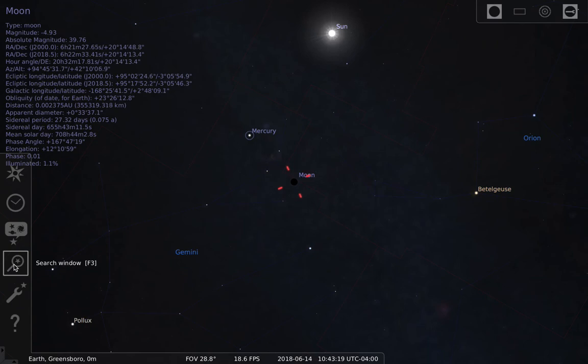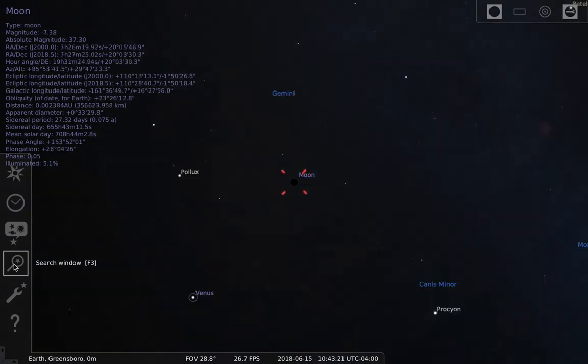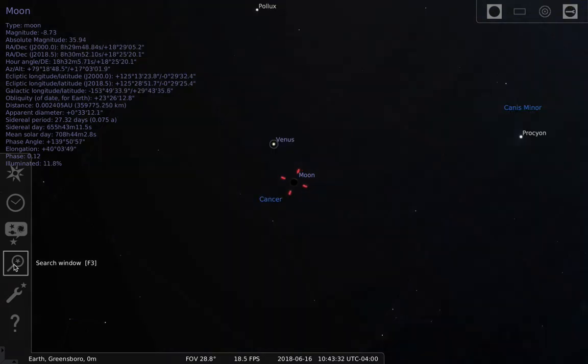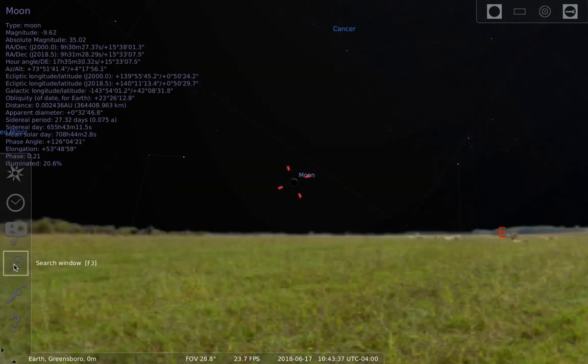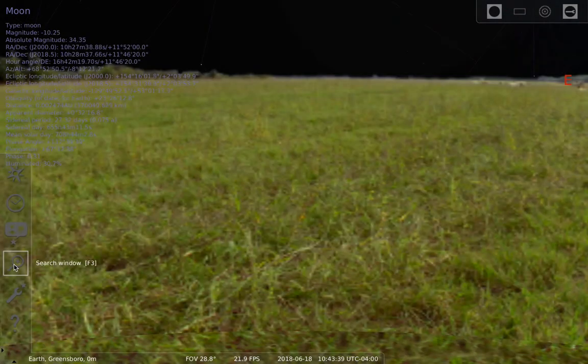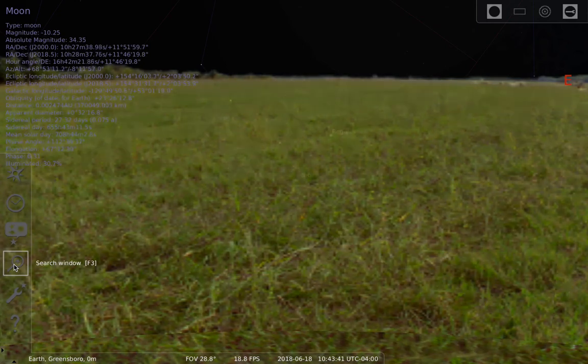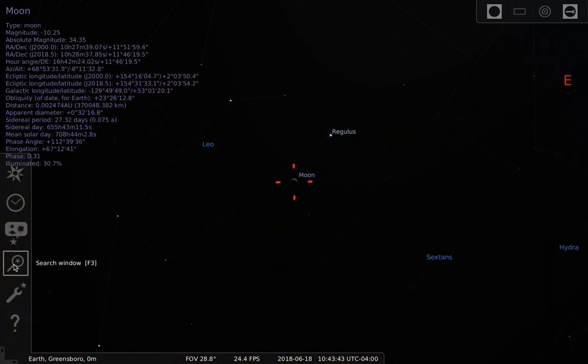Instead, what I'm going to do is hit the equal sign. And the equal sign jumps forward one day, 24 hours. So right now it is about 10:43 in the morning, and we're following the moon. Oh, now it's a waxing crescent, and oh, the ground is in the way. I can hit the G and make the Earth transparent. We're still in Greensboro. The sky is still behaving, but it's as if the Earth is transparent.